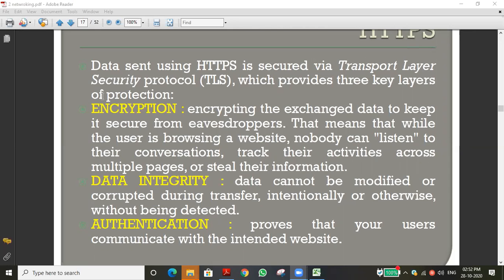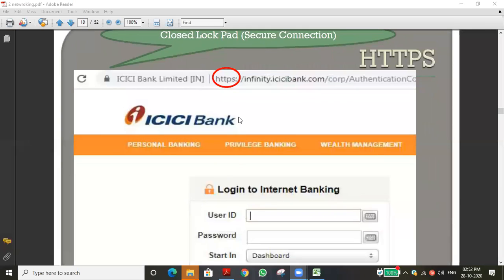There is Transport Layer Security protocol, TLS. It provides three layers of protection for the data: first encryption, next data integrity, then authentication. Only when the IP address is properly reached will the packet be delivered. If somebody tries to hack the data in between, it will check the hacker's computer IP address. If the IP address is not the same, the data, I mean the packets, will not be delivered. I hope you understand what a packet is. You can see this, for example, with HTTPS when you browse or download.